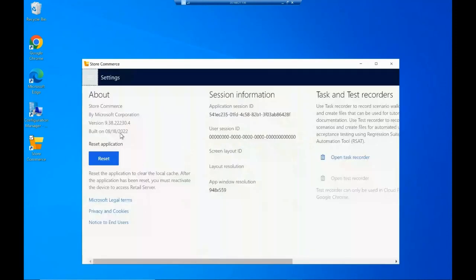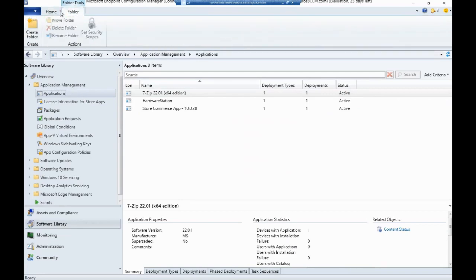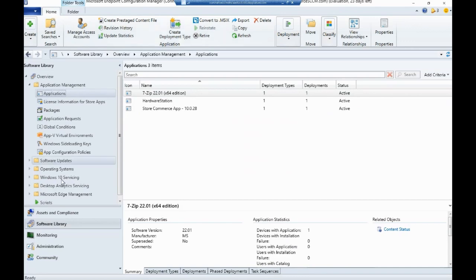The build version, if you go ahead and click on that, you're going to see 9.38.222.30.4. Now that we have verified that, we're just going to go to our server machine, and we are going to quickly start creating the application. You might see some of the steps are repetitive over here as well. We just want to showcase it one more time in terms of how you're going to go ahead and create the application, what are the other steps that you need to take care of when you're creating an application, and where you need to focus a bit more when you're doing the mass deployment.